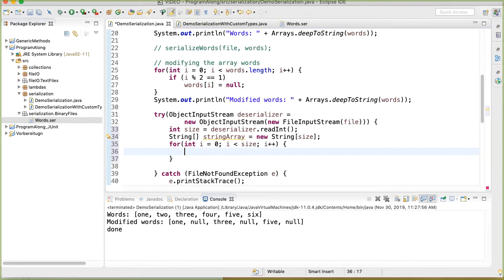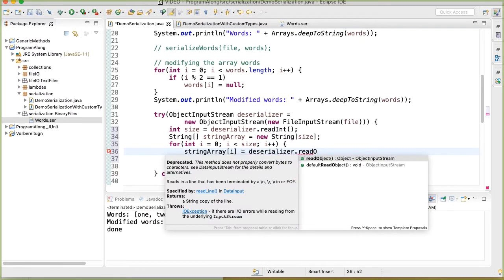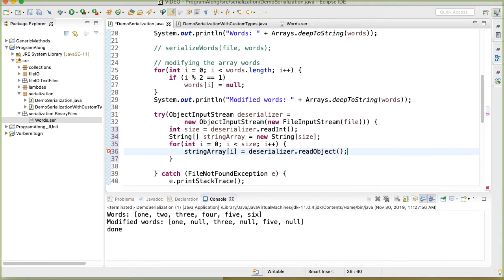So here is my loop, and every time we are going to assign something to our string array on that given index, and what we assign is coming from the file, and we're going to read it as an object because we stored it as an object. Now there's one issue. Here I have an array that expects a string because we declared it as a string array. The deserializer provides me with an object. Now I have to cast it to a string.